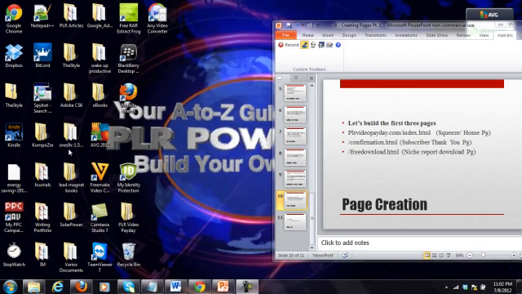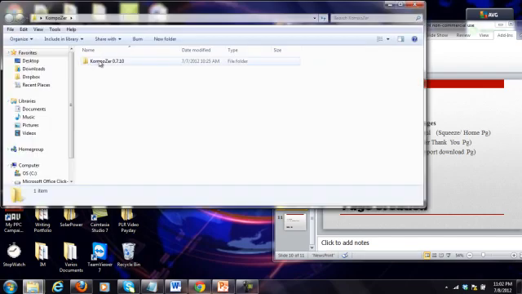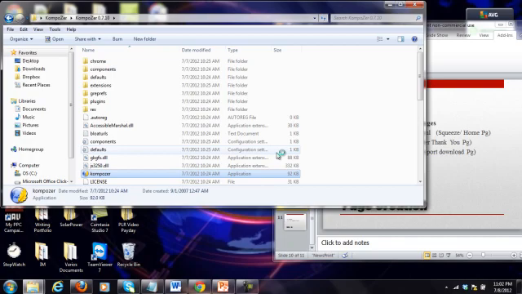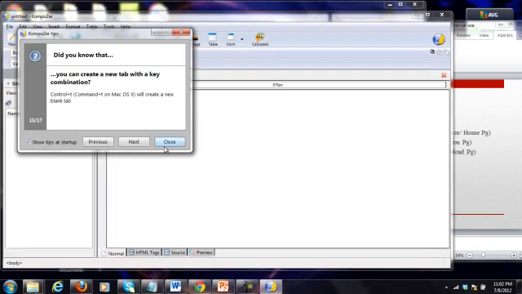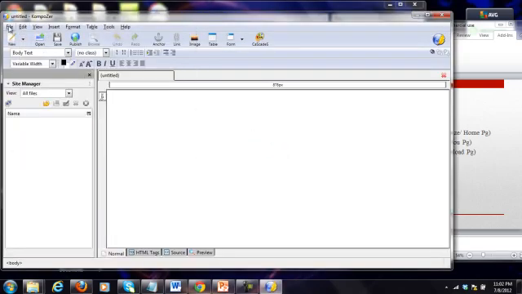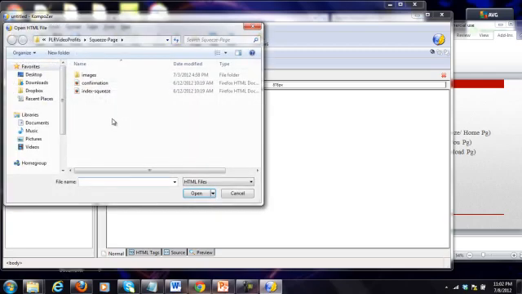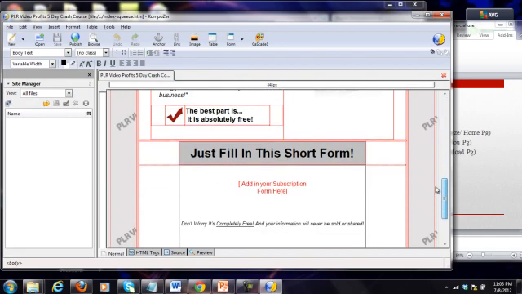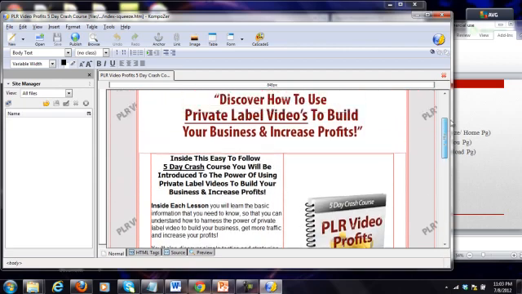I'm going to open up Composer a second time. Click Run. Close that. So let's open up the page. Open up File. So let's start with the squeeze page. Here's the squeeze index. And this was an existing page in my PLR product.